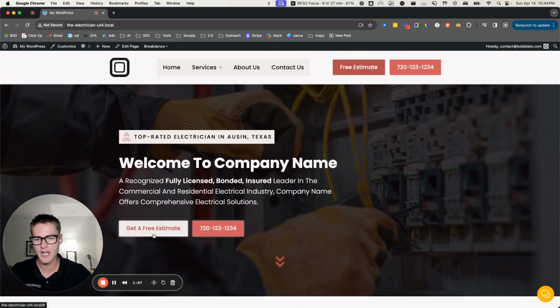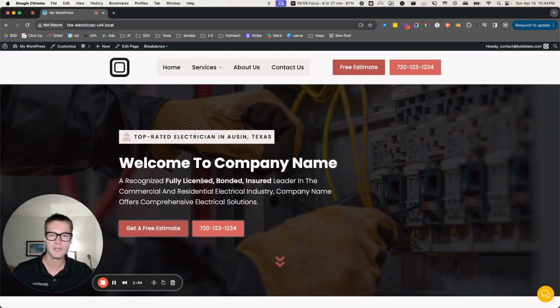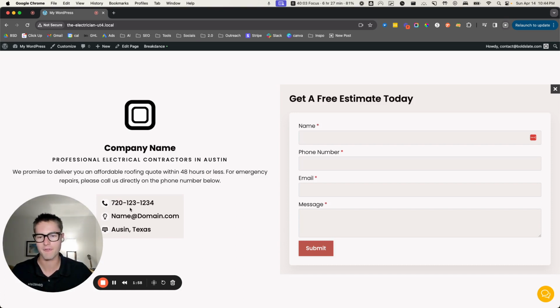We've got two calls to action: get a free estimate and a click-to-call button right there. The reason for this is some people like to call and some like to click. So we've got this contact form that comes up. It's got a phone number, an email, the city and state, or the address if you want to put that, and they can leave their contact information right there.